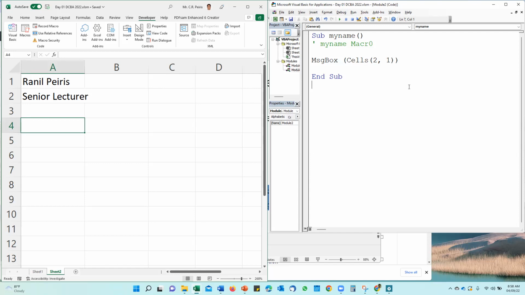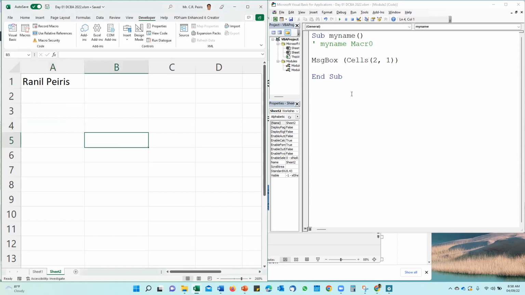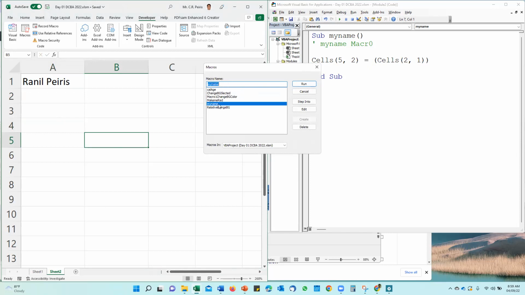I can show you another method. For example, suppose I need to copy my name from A1 to B5. How can I write it? The A1 value should be copied to B1, B5. What is the command? Cells 5 to equal cells 2 1. I will write it here.